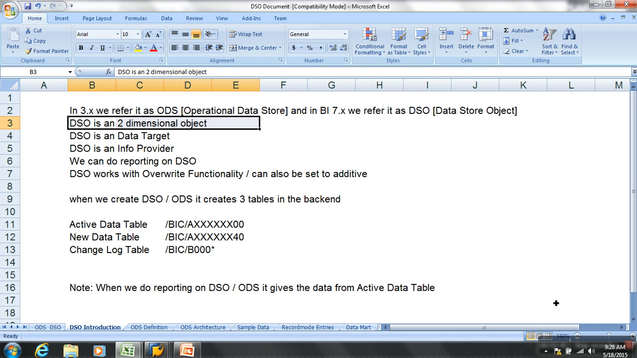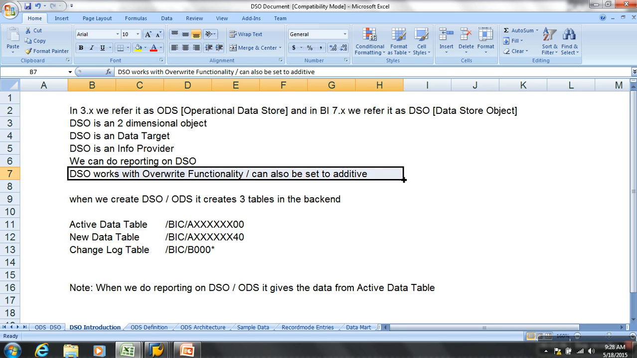When it's a data target, what does it mean? Can I load data to this DSO through DTP and InfoPackage? Yes, it's a data target, and it is an InfoProvider. Means, can I design reporting on top of this? Yes. Like how we create BEx queries on top of a cube, we can also create a BEx query on top of DSO. So we can do reporting. What is the major difference? A cube works with additive, but DSO default is override, but you can still set it to additive also.